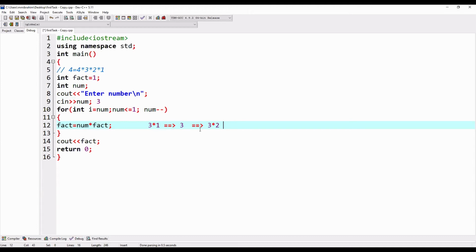And it will be saved inside the fact. It will become 6. In the third step, I am going to multiply it by 1. So 6 multiplied by 1 equals what? 6. Okay, so this is what happened. Now the number is decreasing and I should initialize the fact to 1. This is what is happening while running the program.